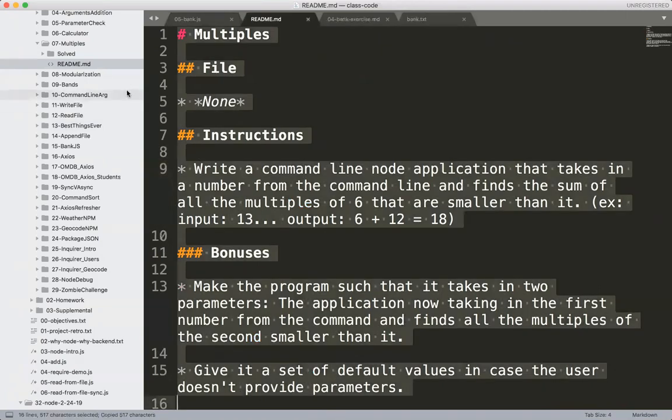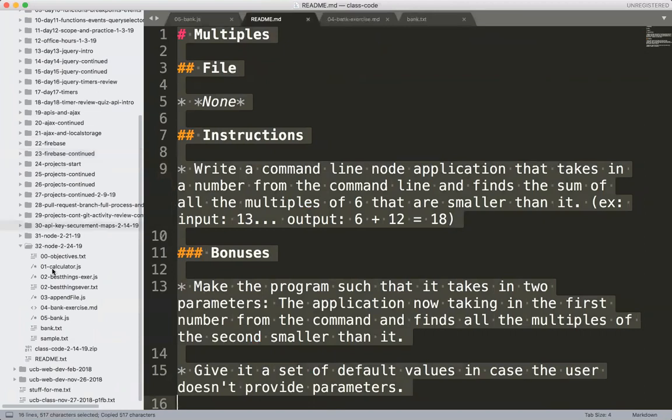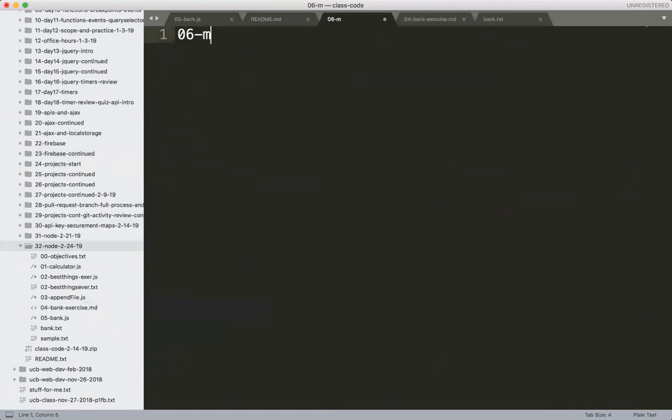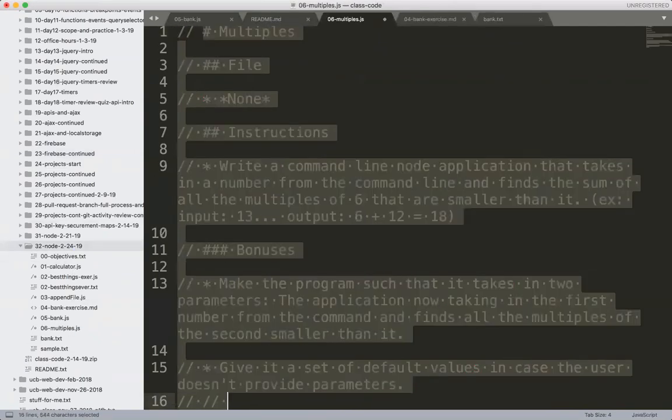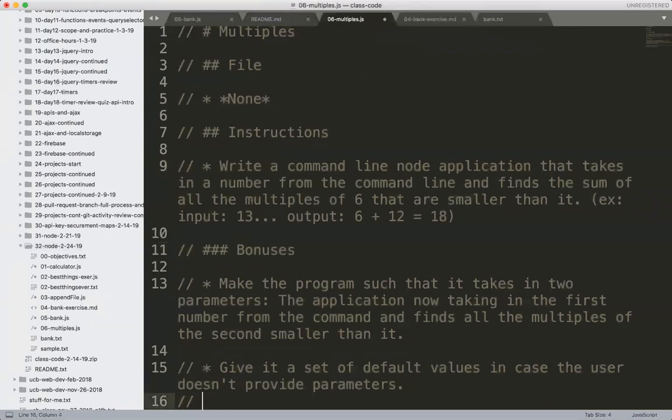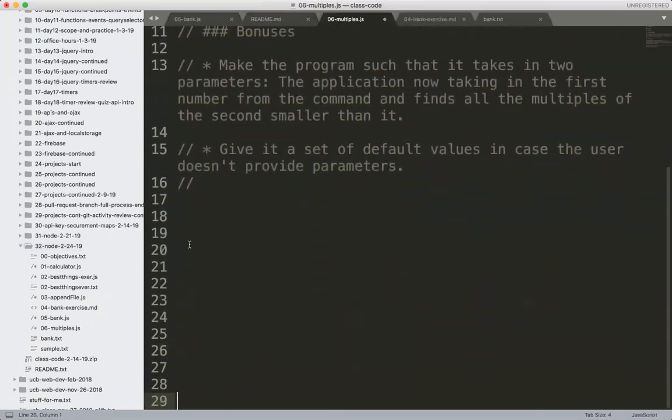Copy these instructions, and right here, make a new file called 06 multiples.js. Just comment all of that out. So this file is node 06 multiples.js. And let's say I pass in a number, let's say 15. I want to grab 15. So how would I grab 15?